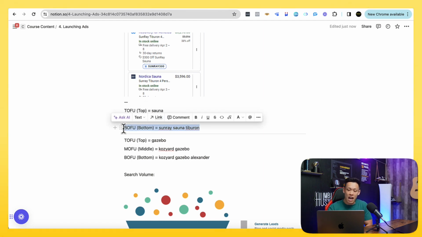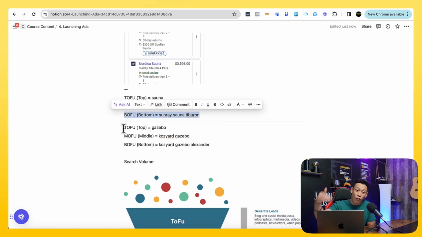And so to even go further down the example, I want to make sure you guys understand the strategy completely.